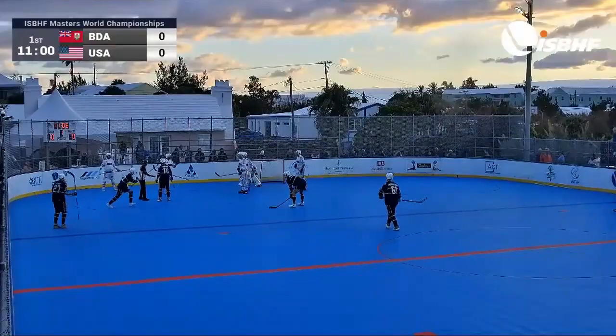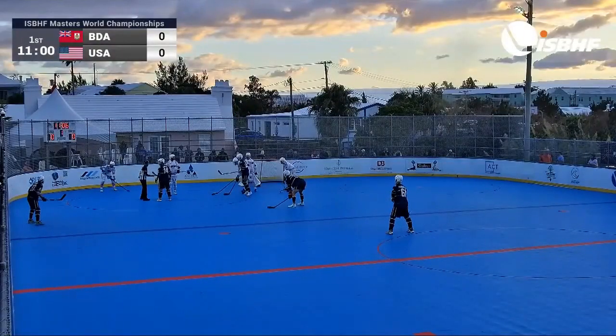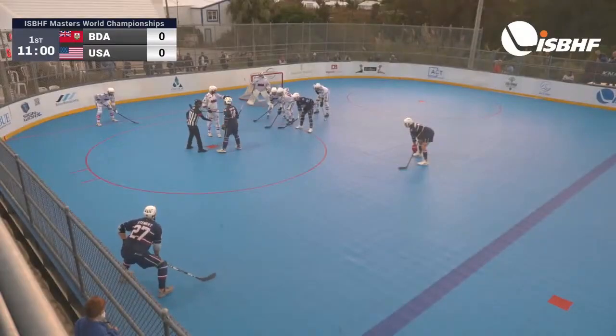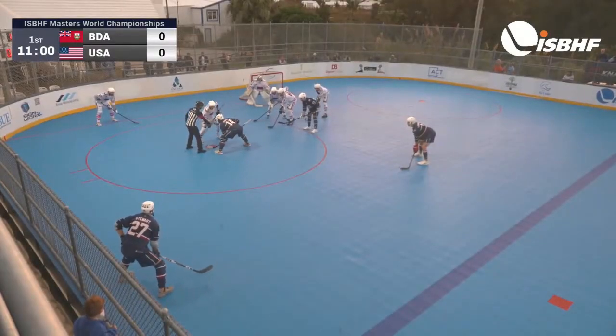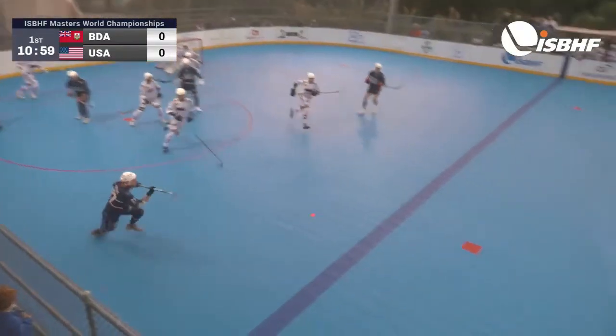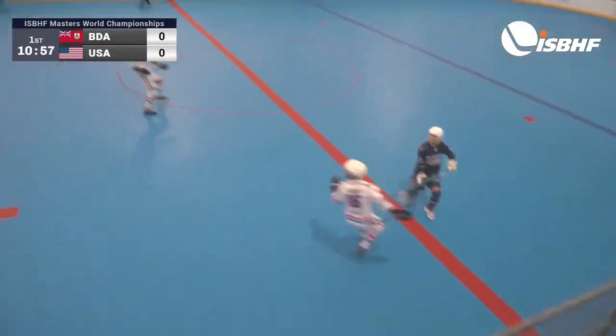Wind picking up a little bit, but not too much. Not nearly as bad as yesterday's tremendous windstorm that the players were able to battle through.